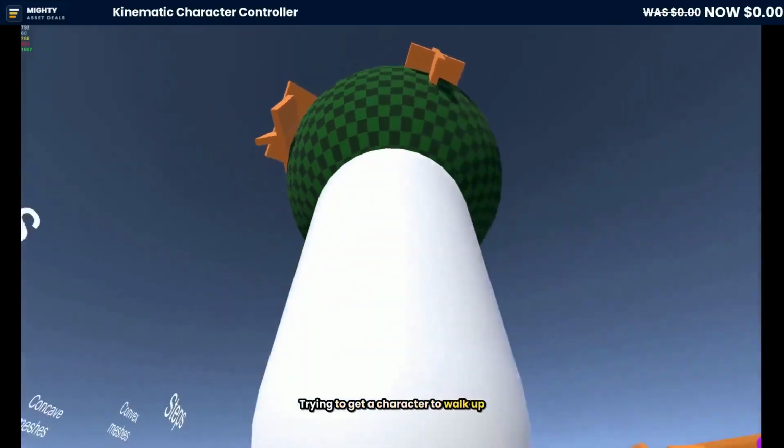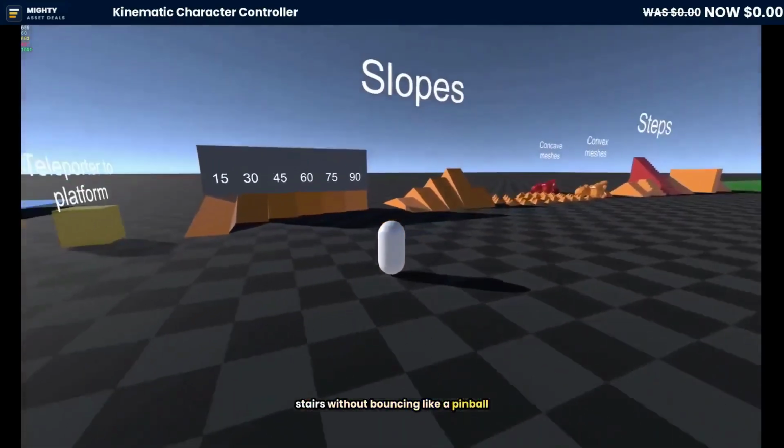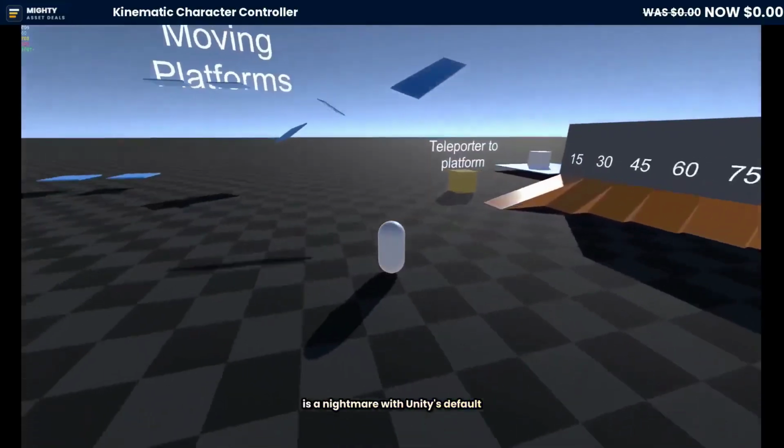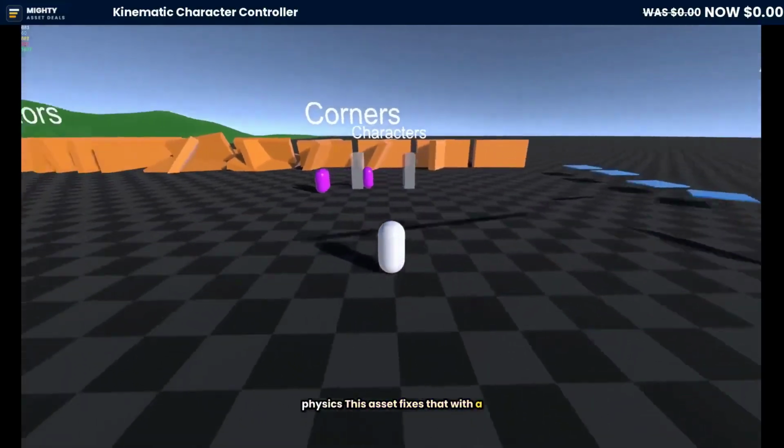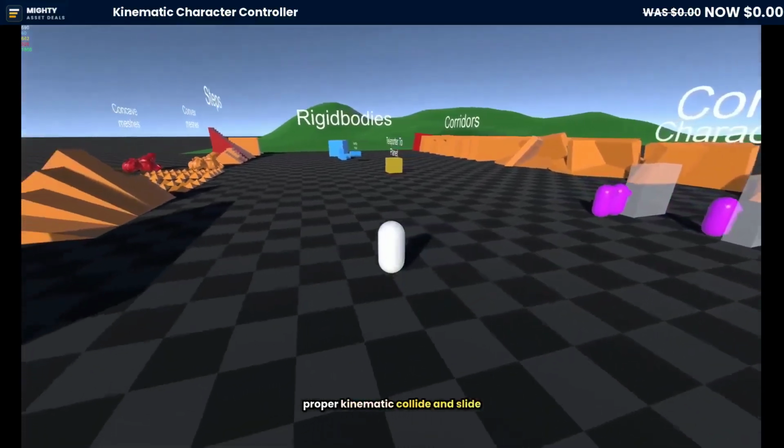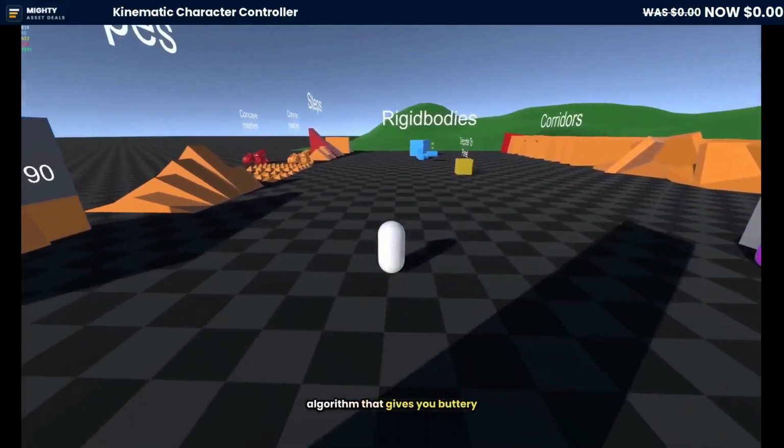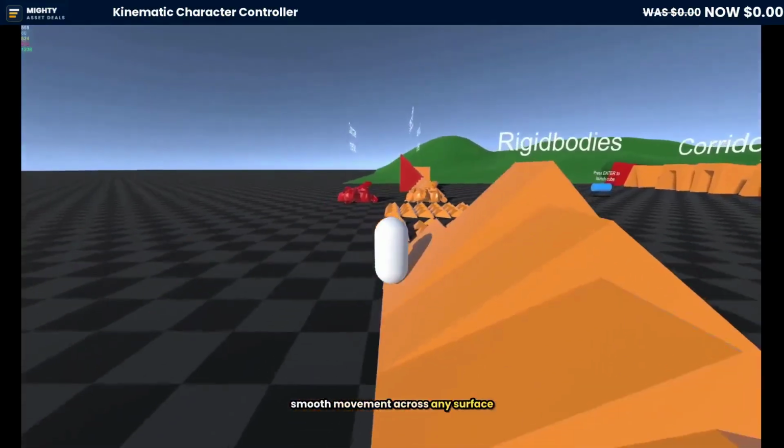Trying to get a character to walk upstairs without bouncing like a pinball is a nightmare with Unity's default physics. This asset fixes that with a proper kinematic collide and slide algorithm that gives you buttery smooth movement across any surface.